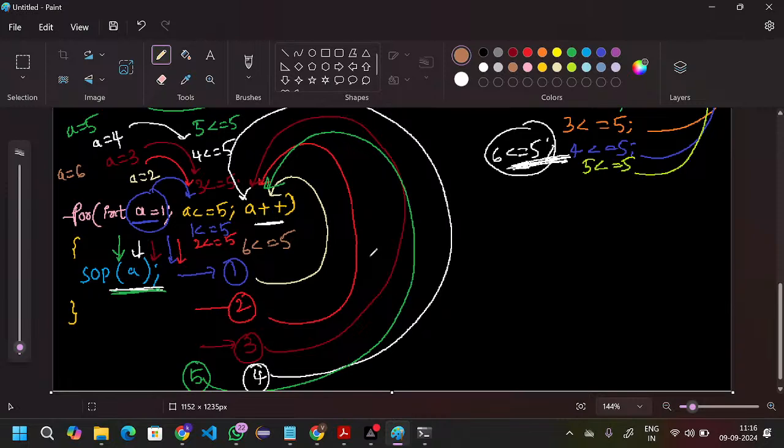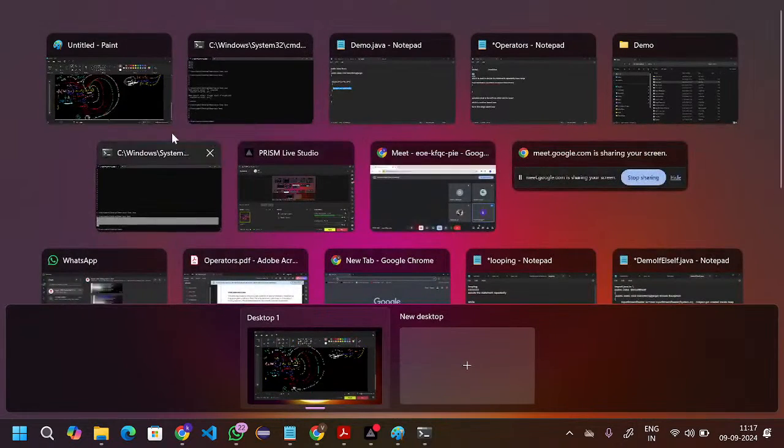So this is the process which happens internally. Every time it will execute the statements repeatedly. For is a range based loop, and while is a condition based loop. Do while is also a condition based loop, but before checking the condition it will execute at least one time. That is the only difference between while and do while.